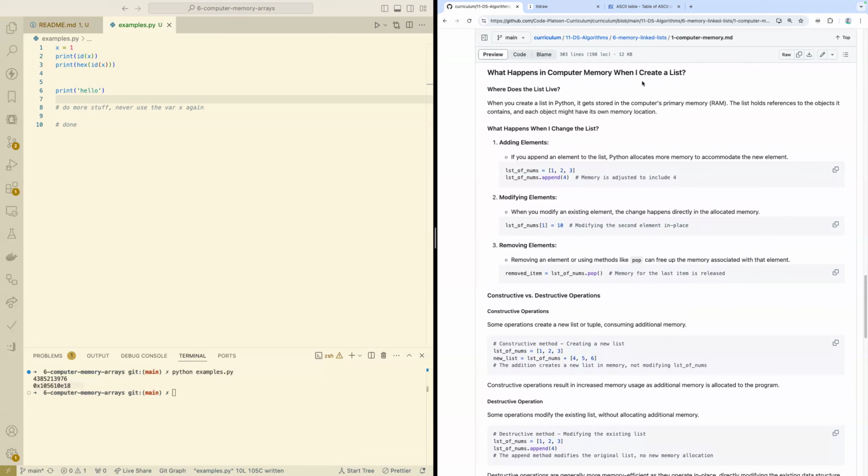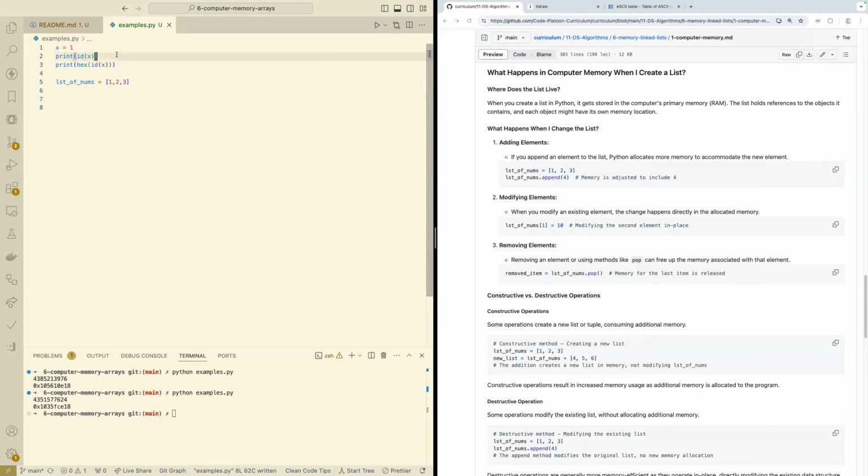So we've dug under the hood. Let's talk about when we create a list in Python. Let's just make a list right here. Now when I run this code, let me go ahead and comment these print statements out.